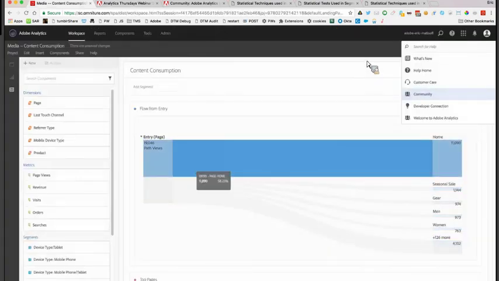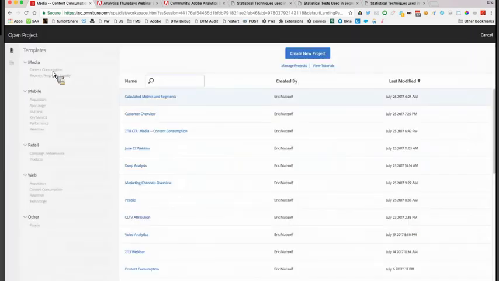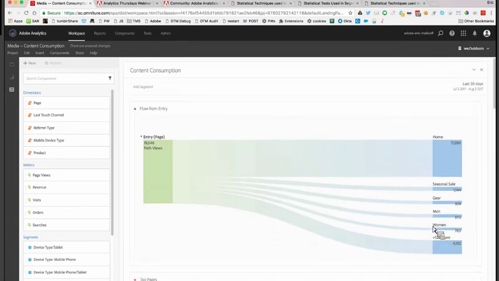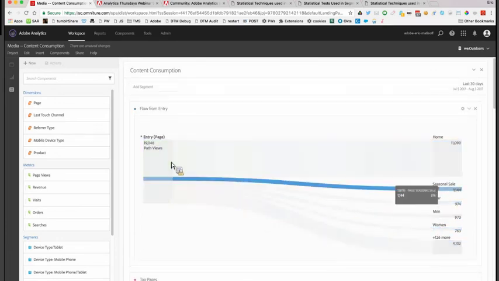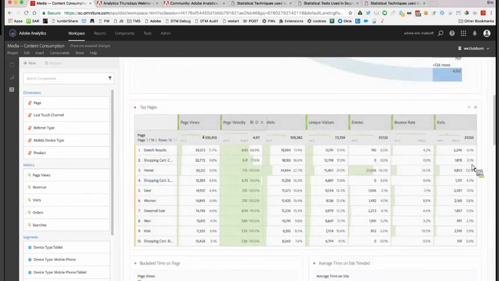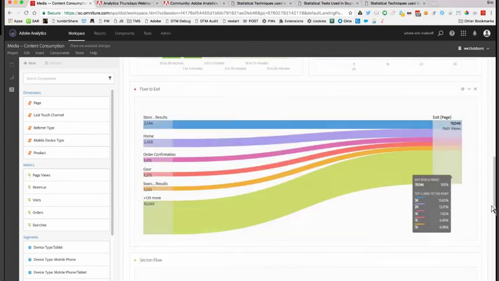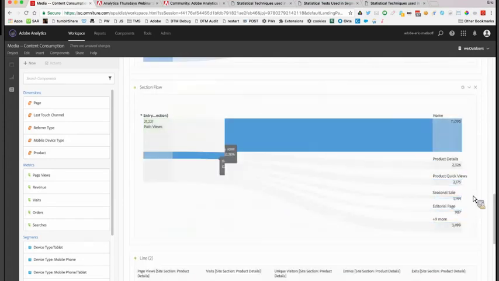Once you've clicked over there afterwards, you may want to spend some time in Analysis Workspace, just like I do all day, every day. Here in Analysis Workspace, I've clicked Project Open and focused on my content consumption template. It just happens to be a friendly place that I like to start in. Of course, we've already talked through a number of different visualizations that you can interact with here within Flow. You've got your top pages where you have page views, page velocity, visits, unique visitors, all these different metrics at your fingertips. You can see bucketed time on page, average time spent. You can look at the flow to the exit page, as well as the higher level site section flow.